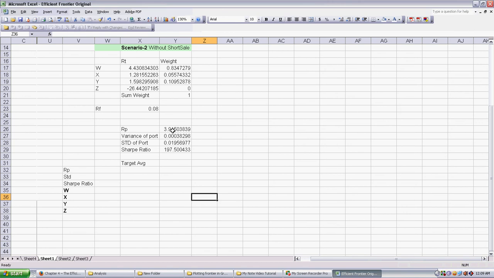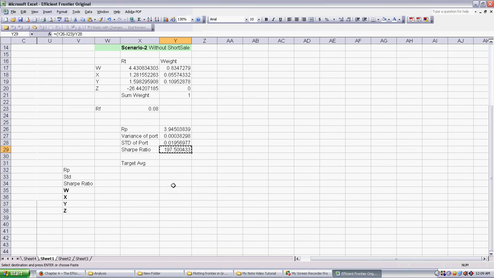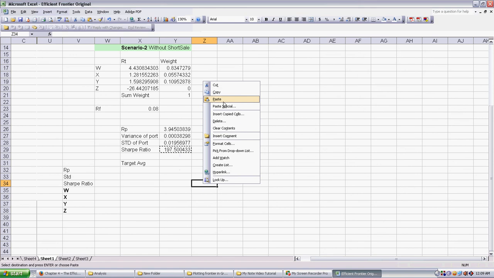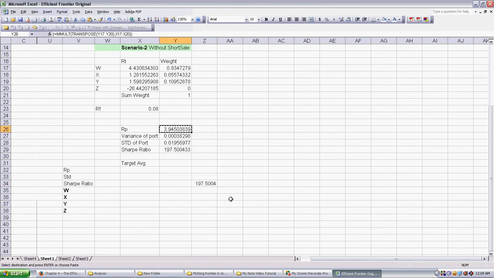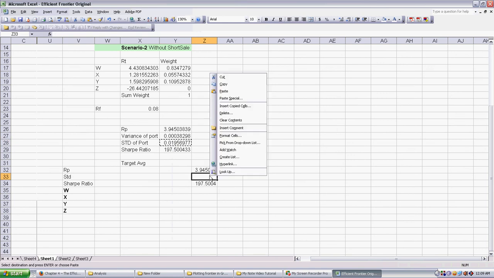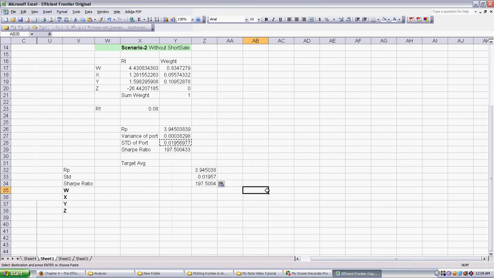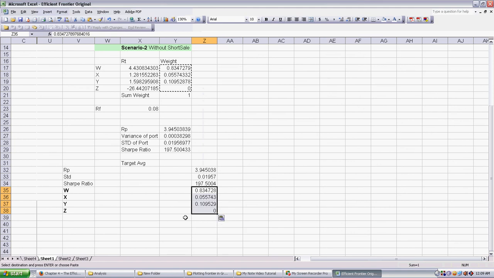This result we have already found out: our Sharpe ratio will maximize to 197. So put the value here. At this stage your return of the portfolio will be this one. That is the maximum, so you cannot go further than this value, and your standard deviation will be this one, and the weight will be like this.